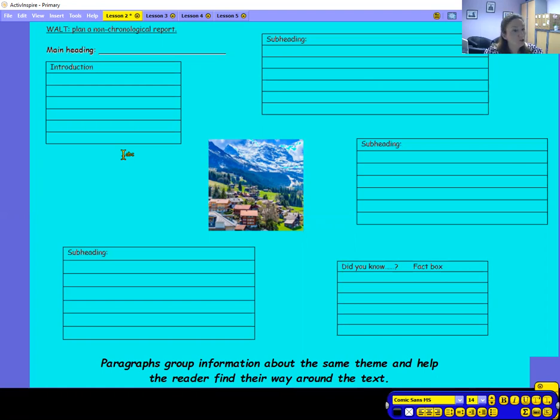They might just want to know about what the weather's like in the Alps, so they could then go to the paragraph which is all about the climate, the weather, okay? So what we need to do is we need to organise our information into the same idea or theme, and that will create our paragraphs. So as you can see here at the top, we've got a space for our main heading.